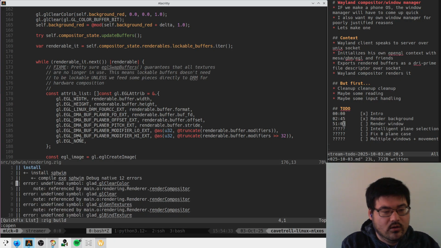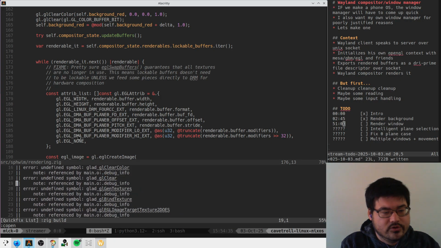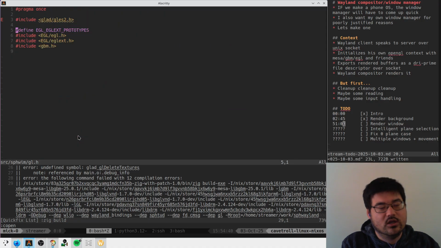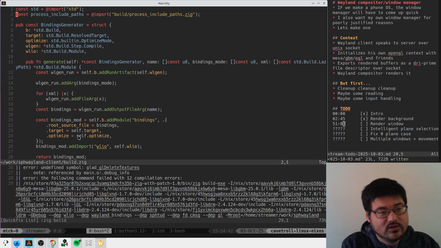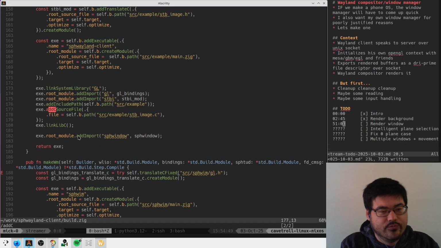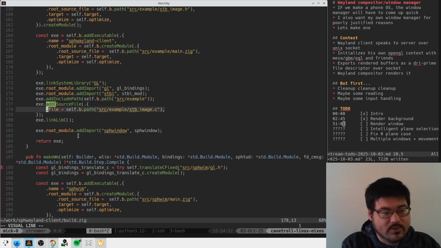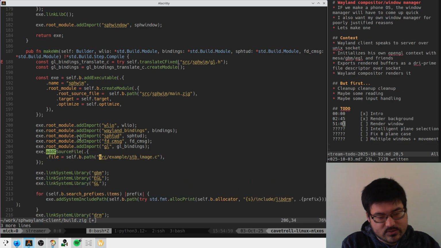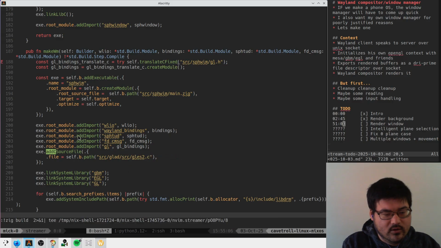Okay. So now we have undefined symbols, which is good because now we can just add those files. Somewhere we should be able to do exe add C source file, source glad source glez2.